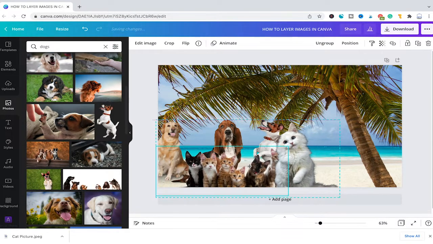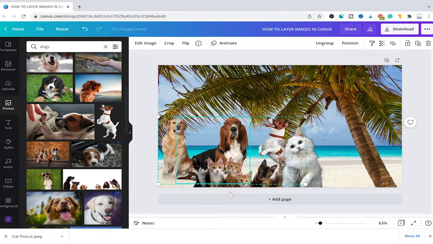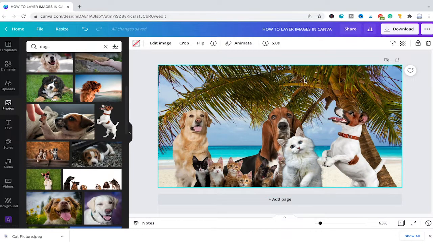I will just reposition our cats a little bit. Maybe something like this. Make our dogs a little bit bigger. And there you go. We have a whole arsenal of animals here at the beach.